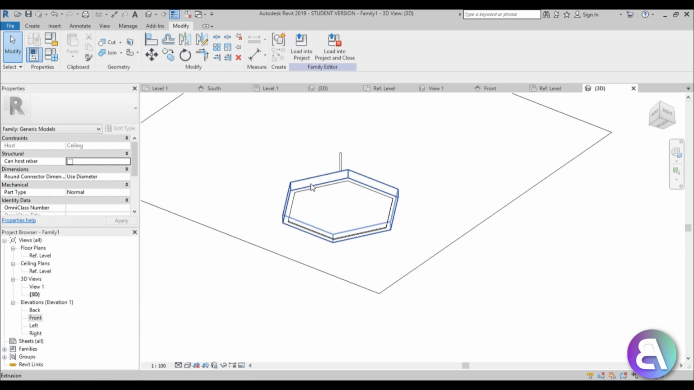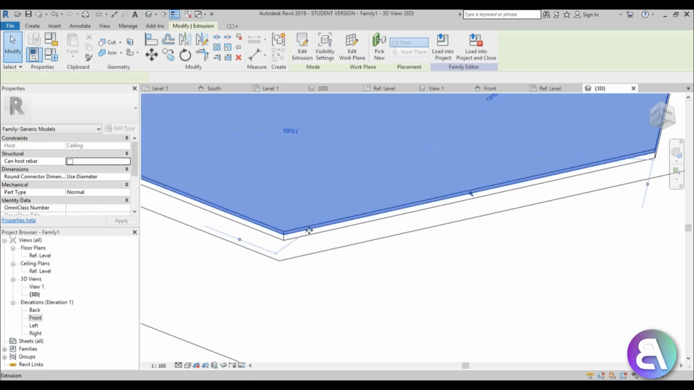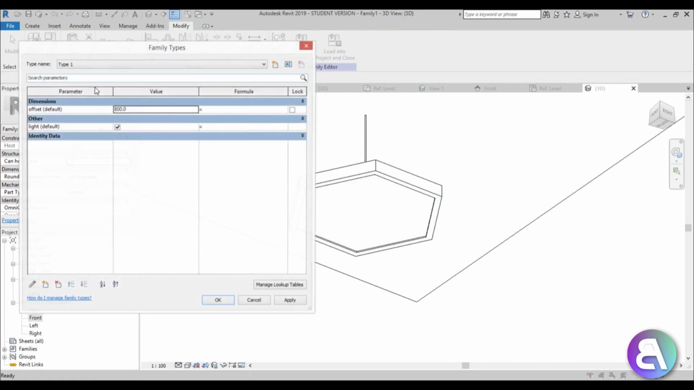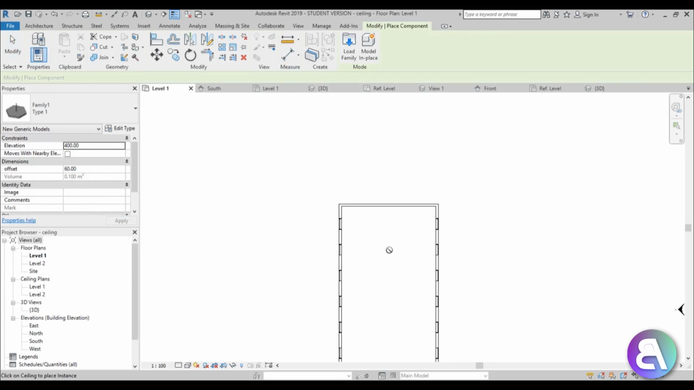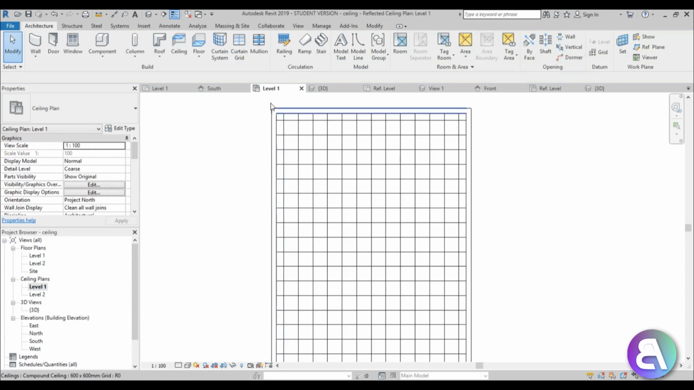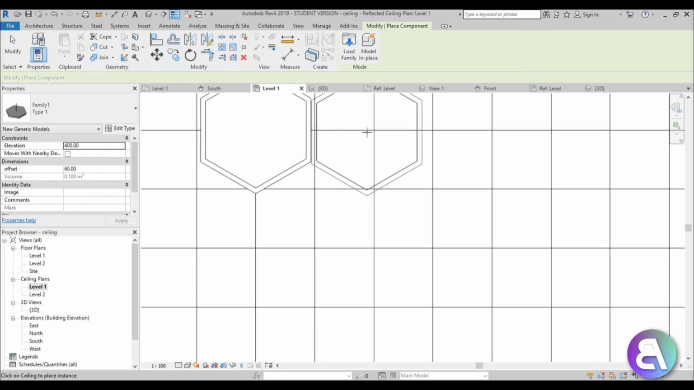Okay, so now let's just flex the height one more time just to make sure everything works, and as you can see, everything stayed in place. So let's just bring it back to 600. I think that's the right height for this project. Go OK and load it in project. And now we just need to go to ceiling level and let's start placing it over here. So just go 1, 2, and you can just create a pattern.